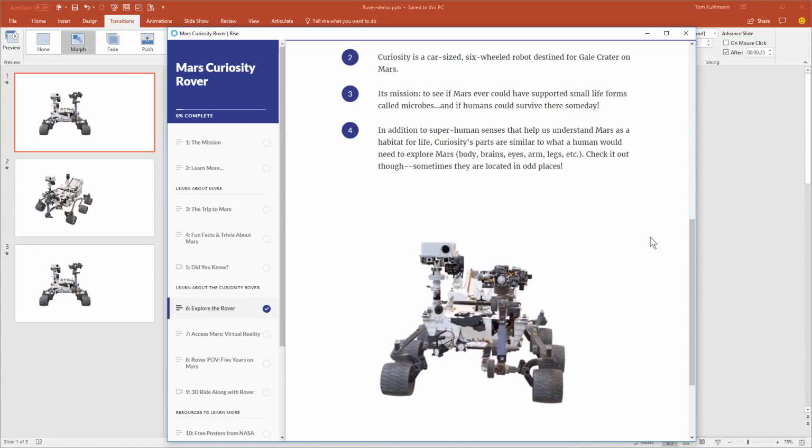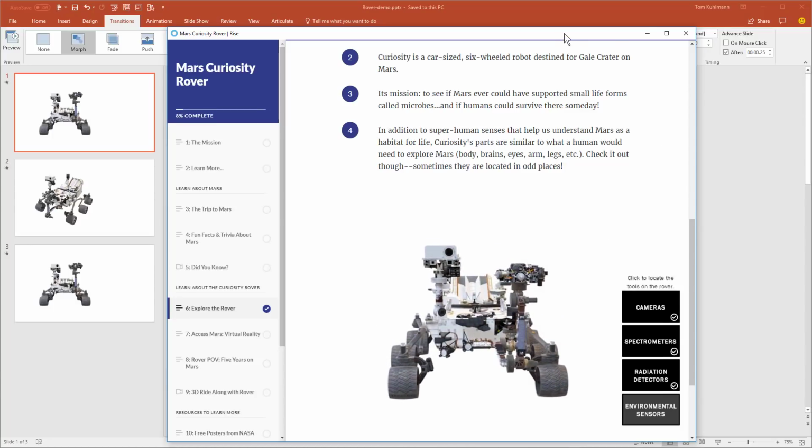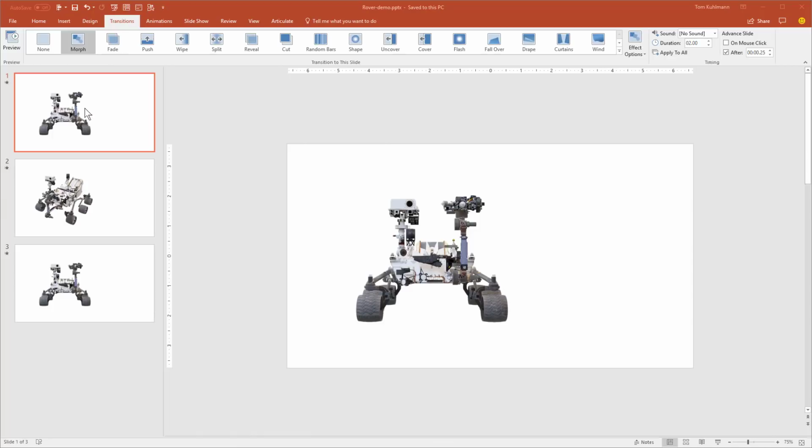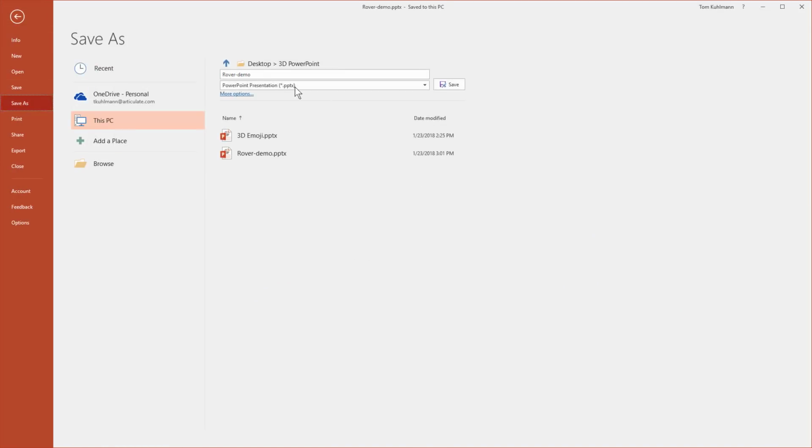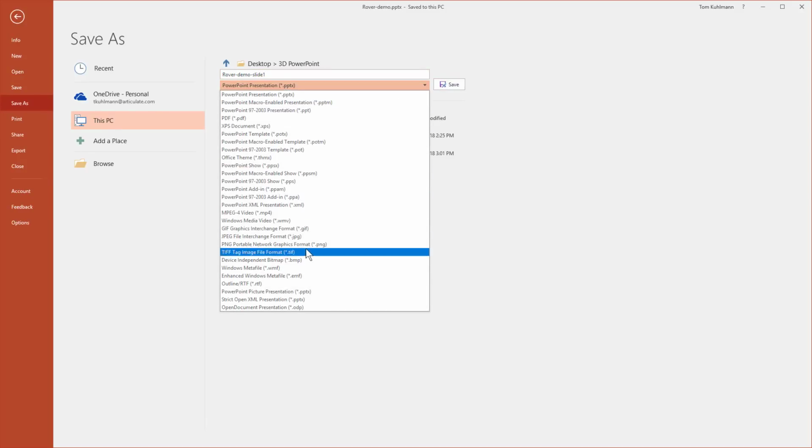When I click on it, we want that image and the video to line up perfectly. So what I do is, let me move this out of the way, I save this slide here, the first slide, as a PNG file, and then I can use that in Storyline. So I go to File, Save As, and I might name it Rover Demo Slide 1, and I'm going to save this as a PNG file.